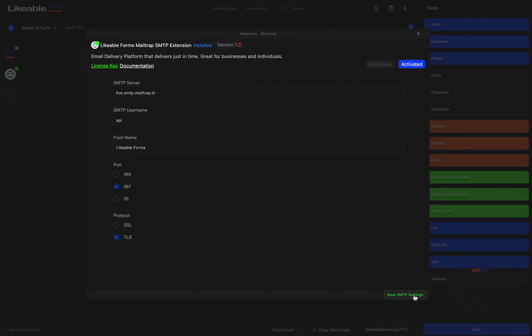The final step is clicking Save SMTP Settings. Now I'll point out this isn't the normal Save button that's found in your form editor. It's actually an SMTP Settings Save button. So that way, instead of having to reconfigure all of your credentials for each form, you only have to do it one time. There you have it.